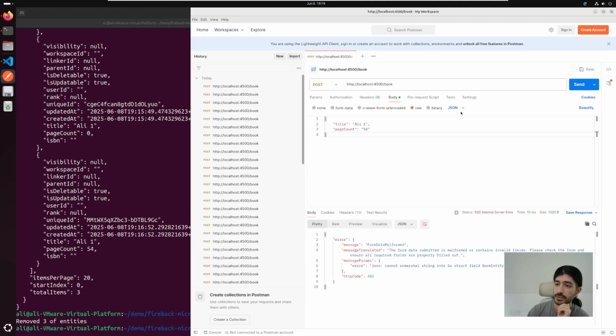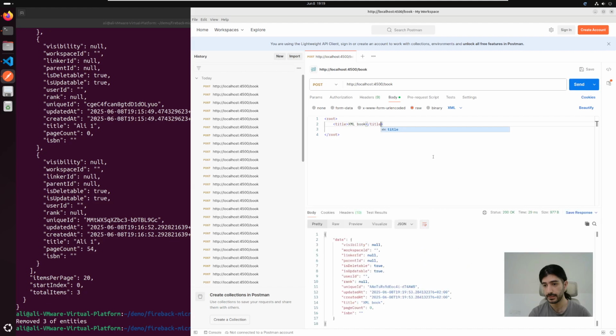Going back to the raw option, we tested the JSON, but very interesting again is if you send an XML, and let's call it root, and call the title XML book, and we save it, you see the XML book is also being created. So if the request is an XML file, it's also being accepted. And the interesting thing is that it doesn't have the issue or limitations of the form data, which are all strings. So you can send the page count at the same time. As you notice, the page count is also being saved.